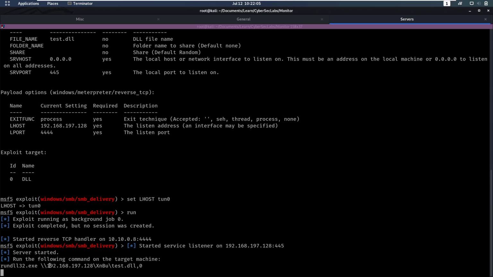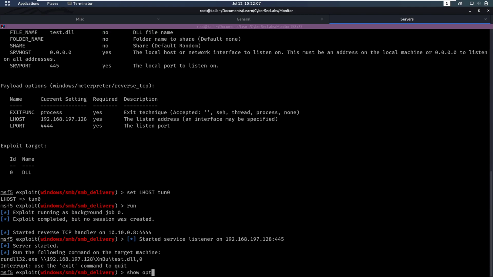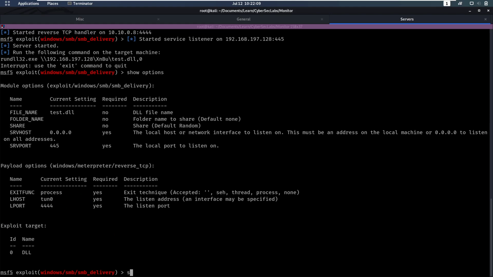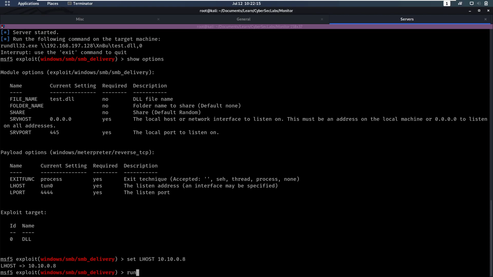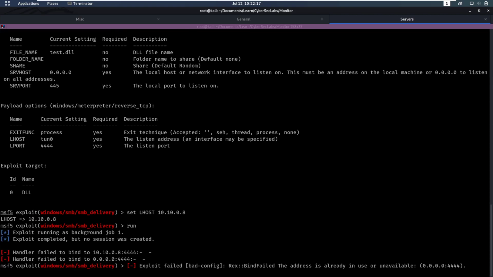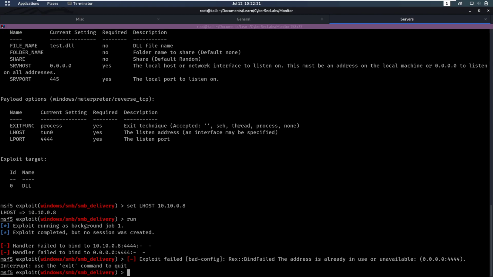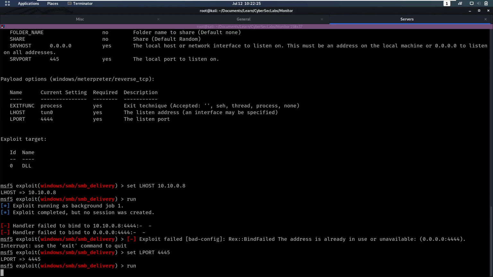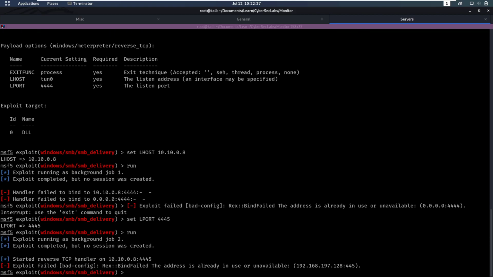So let's exit this, show options. Maybe if we set the IP manually, run now. Now we have to change the port, set LPORT to 4445, run it. Also doesn't want the port there.